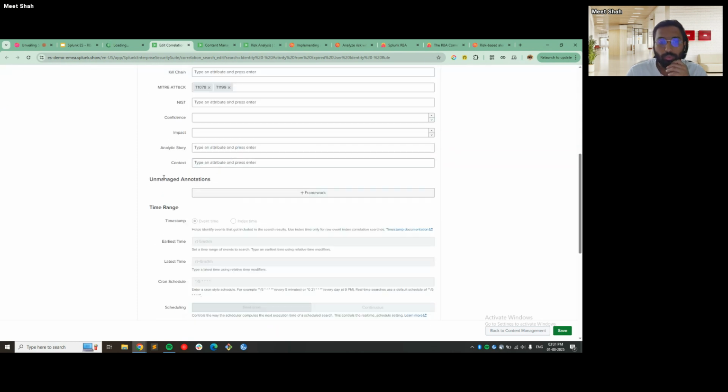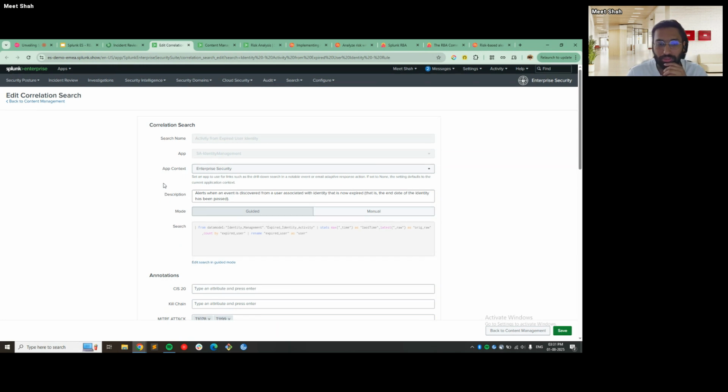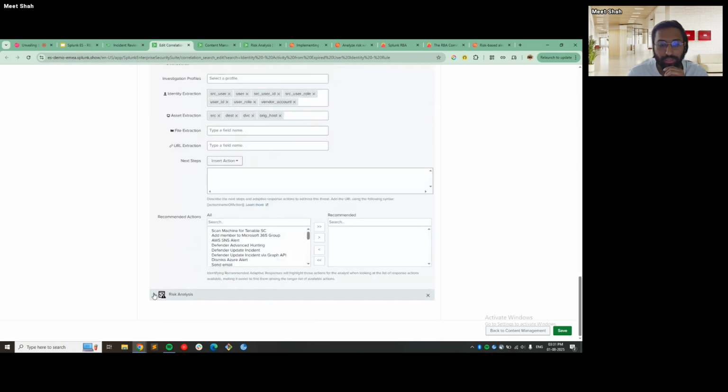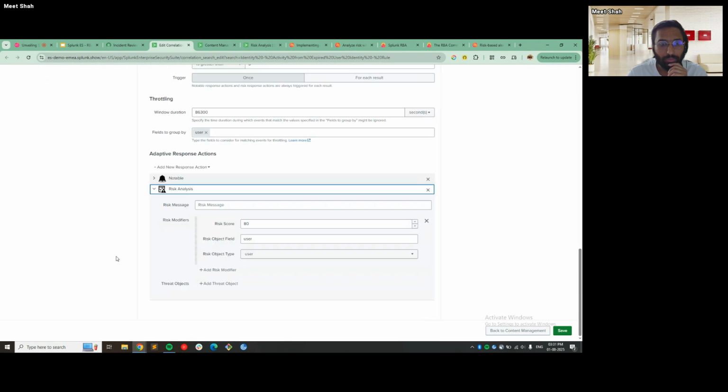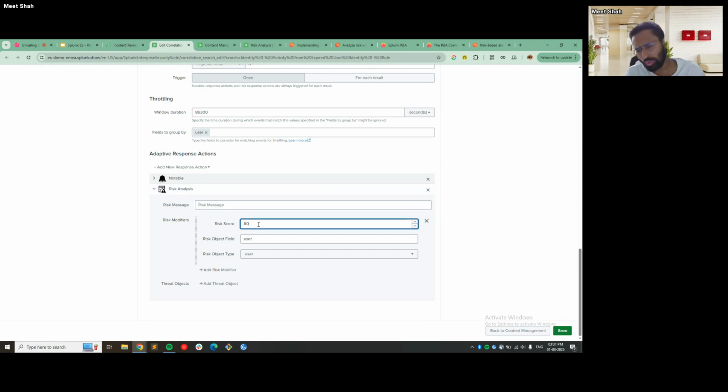Okay, so as I mentioned, risk is one of the adaptive response sections only. So likewise, we create the notable, which we covered in the previous session. We can also create an adaptive response section as the risk analysis, where we provide one message, which is optional, and we provide a risk score.